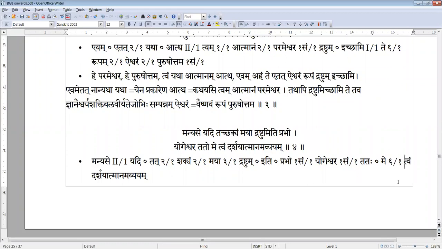Yeah, it takes Shashti. So if you're in doubt, better to use Shashti. Tvam is what? Darshaya. Atmanam avyayam. We'll see more when we see Bhashya. Atmanam avyayam darshaya. Atmanam is clearly second case. Avyayam.